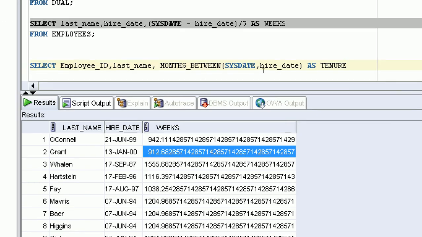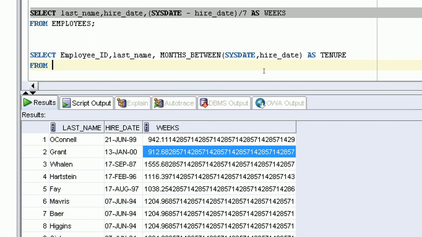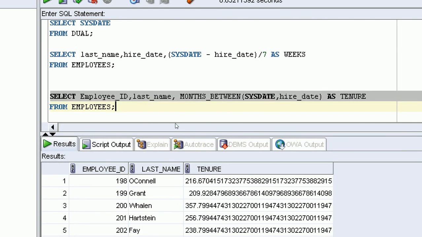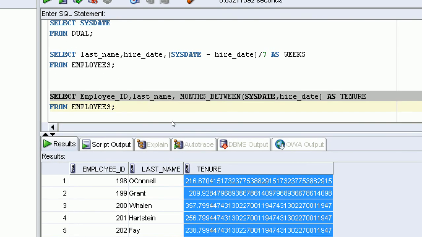So now I will run this query from employees. How many months are between the hire date and the system date? 216. But when you convert into weeks, that was 900 weeks. Clear? Now the next part of the query.